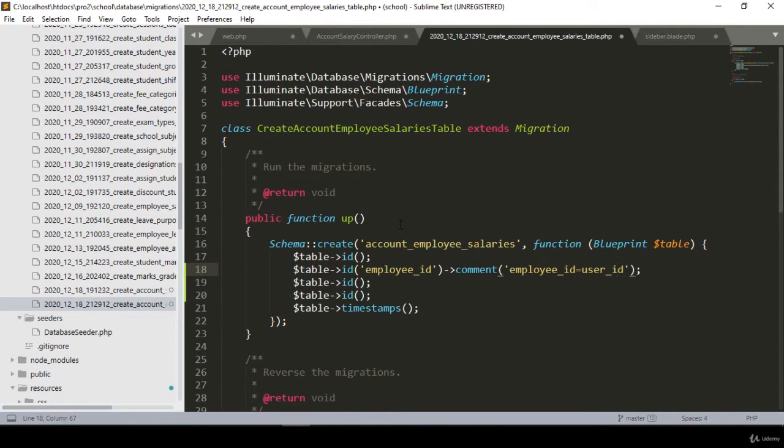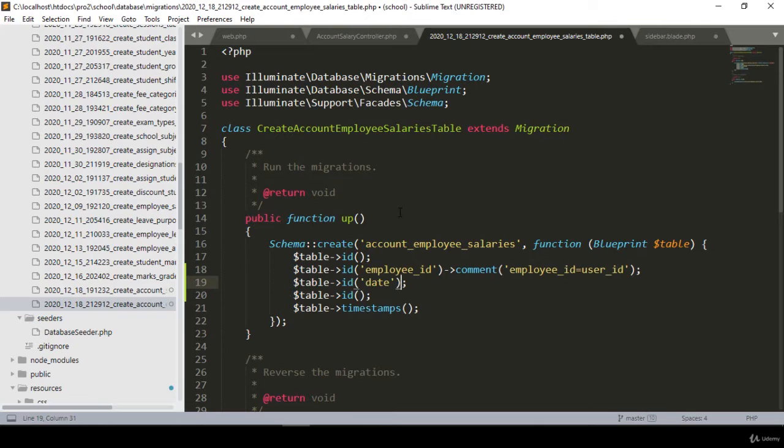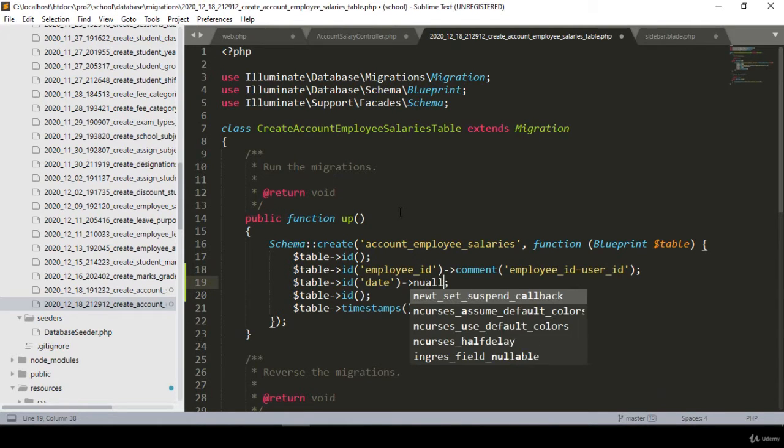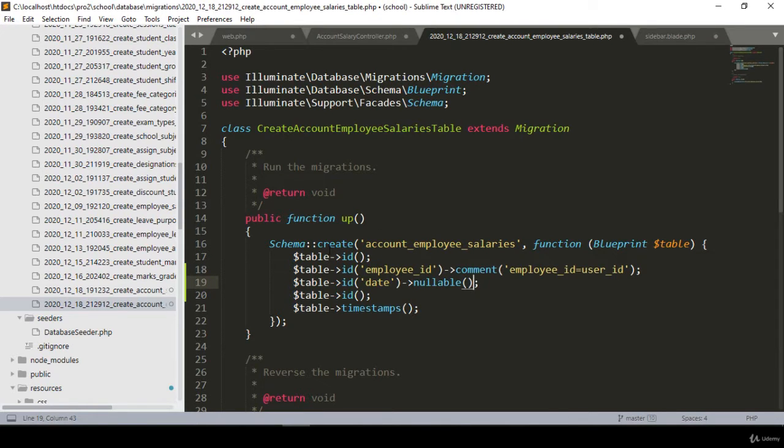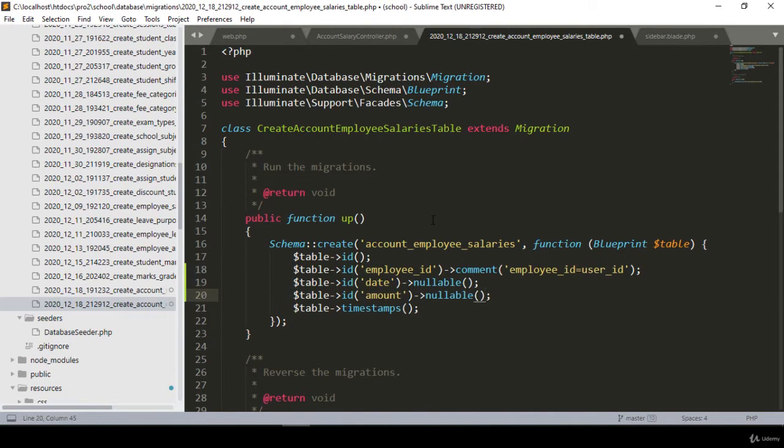Perfect. And then I want to take another field, another one as a date. I only use the date, and the amount field will be enough. So for the date, I make it nullable. And I also take another one as an amount, and I make that nullable as well.